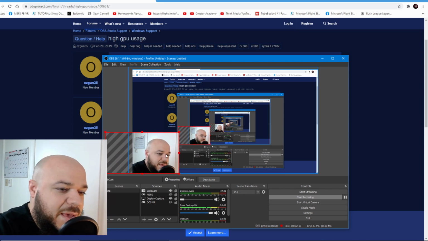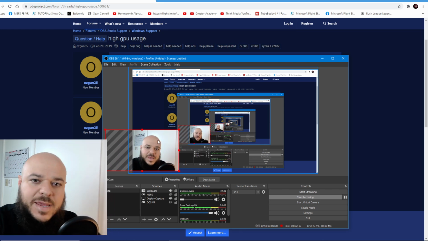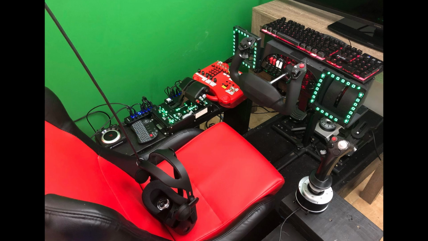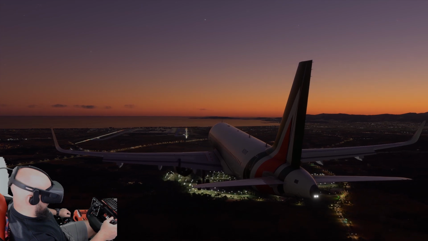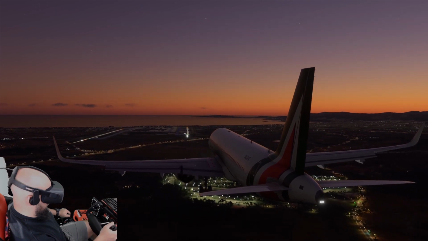If you guys want to do that, I have a green screen set up behind my computer. I'll show you now. But I do have a green screen to the left of my sim pit, and that's how I get those shots with the webcam on the side and the green screen in the background.